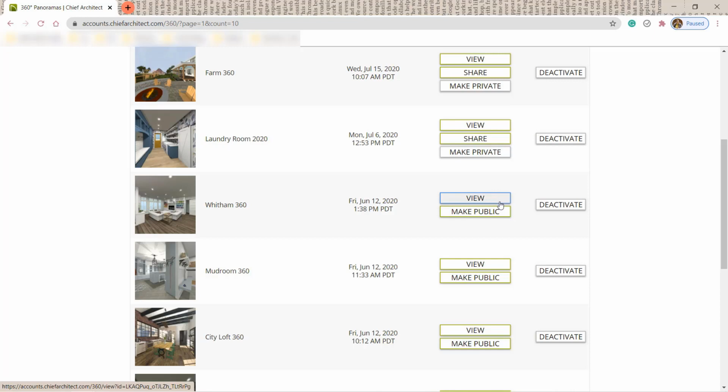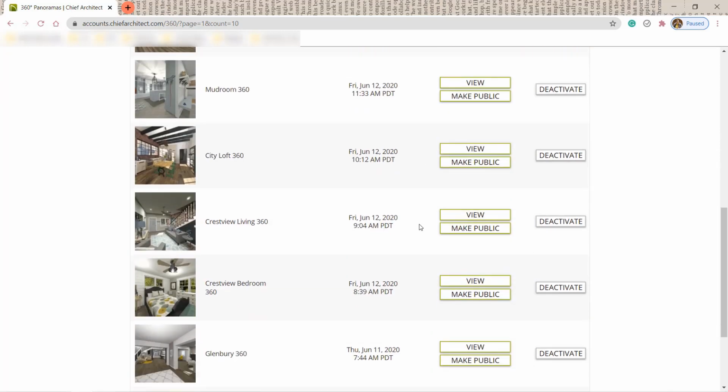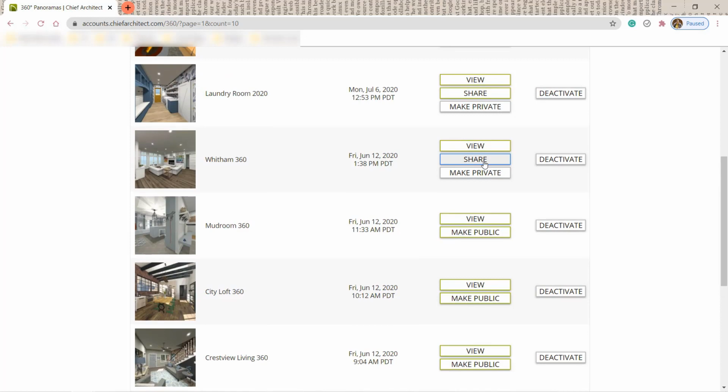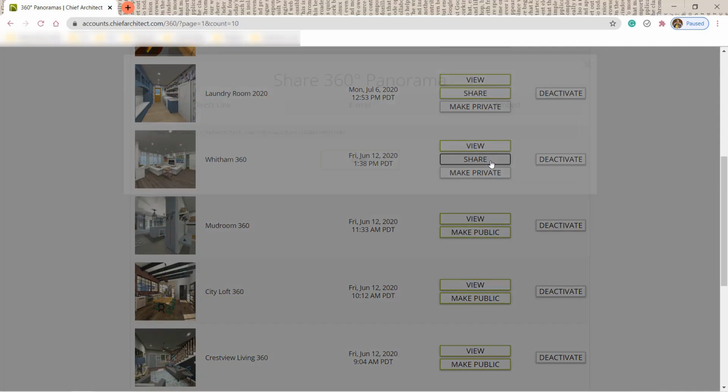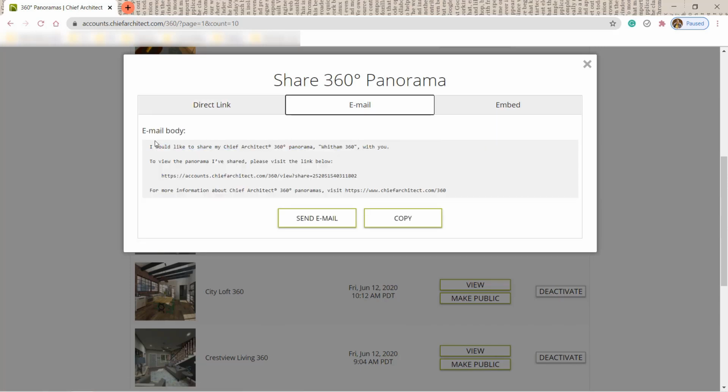We have two options initially. You can view it or you can make it public. When I select to make it public, it refreshed the page and now I have an option to share it. When I select to share it, here is the link that I can just send directly to the customer. They can open it up just like any other website and view the image.